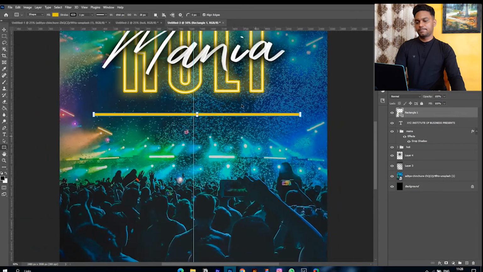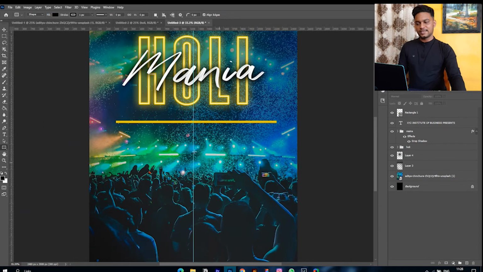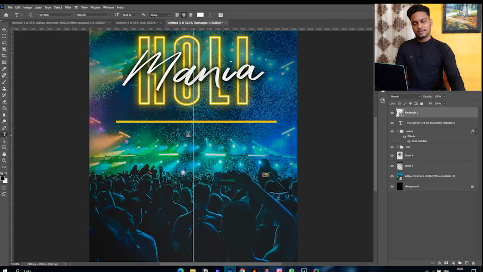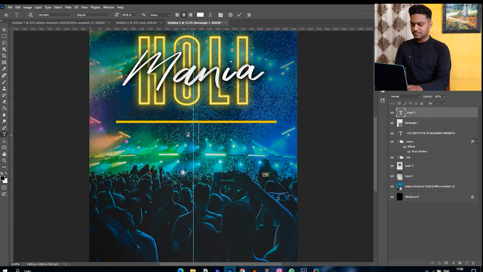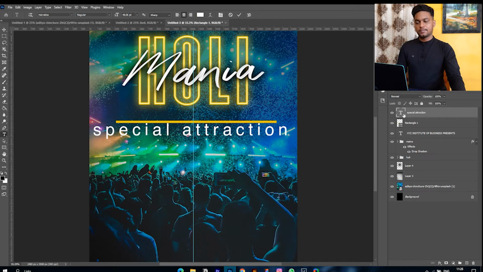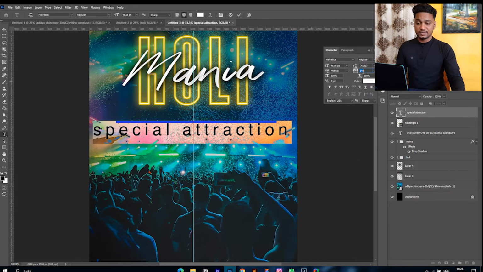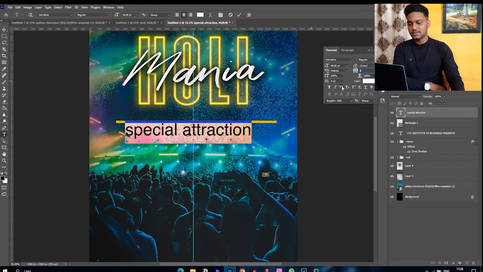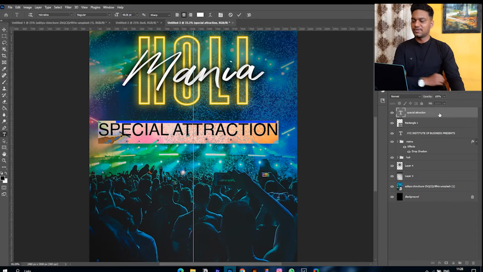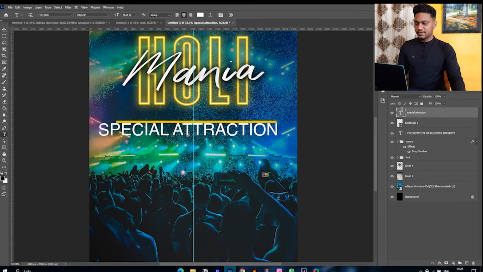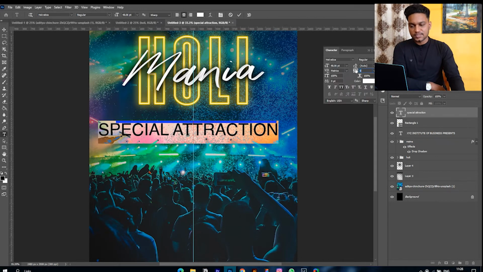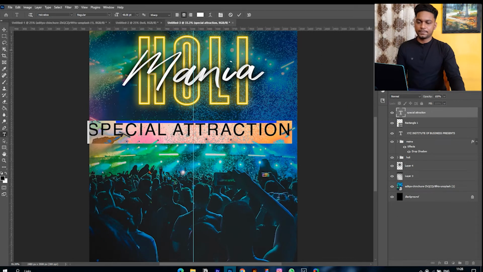Okay, fine. So once again the font we are using is Helvetica, and just write special attraction. But here I'm removing the effect where the letters are far from each other, because we don't want that everywhere, right? If it is everywhere, it kind of defeats the purpose a little. Okay, fine.